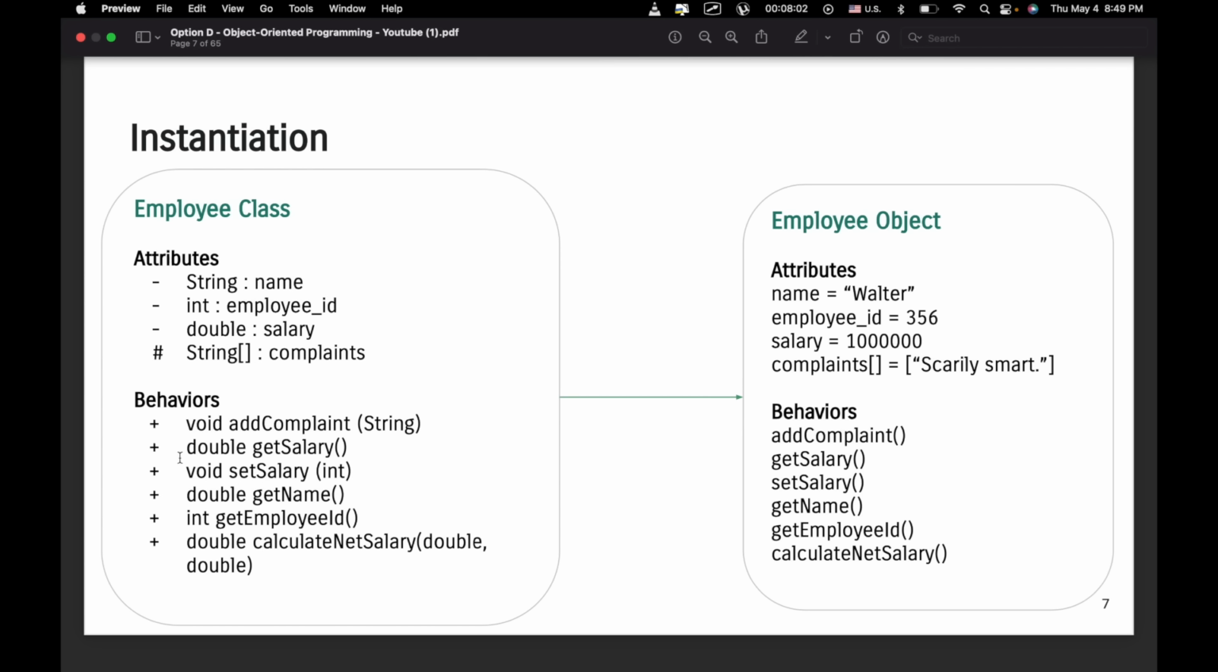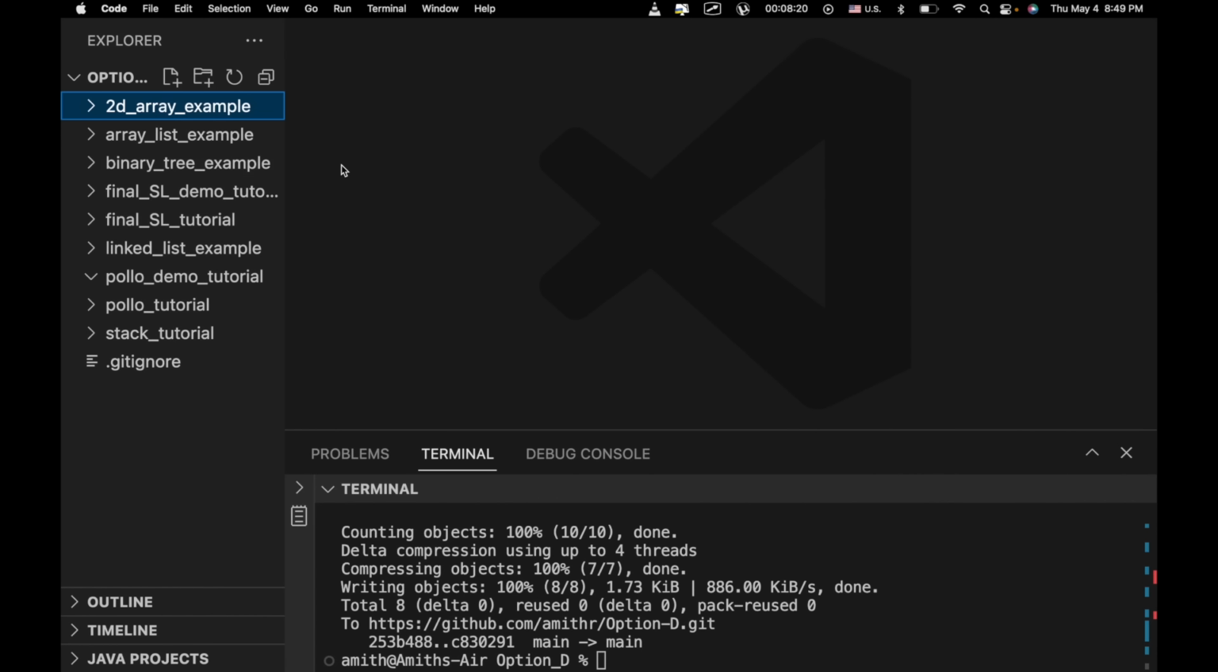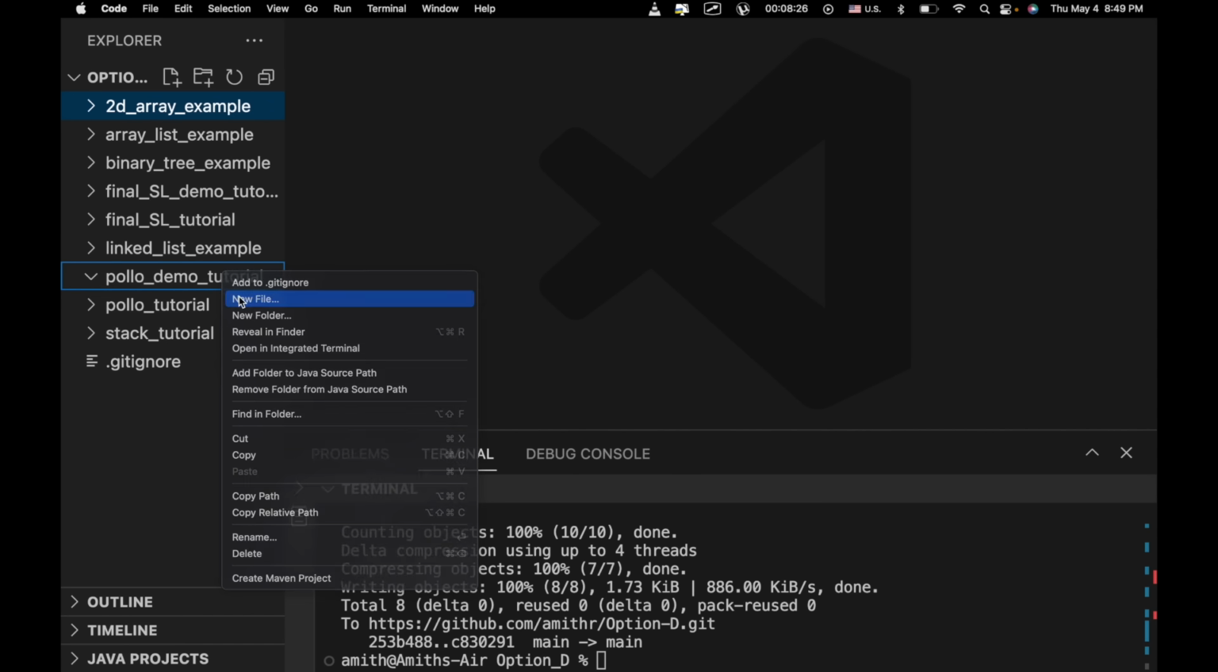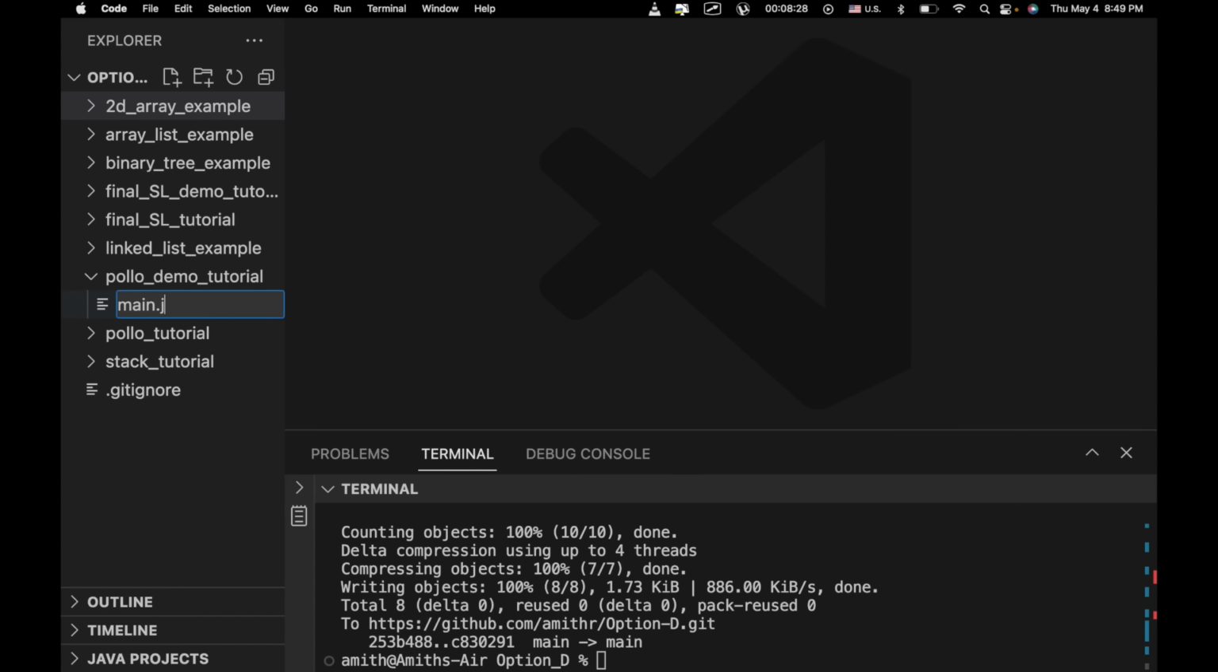So the first thing we're going to work on is an employee class, okay? And we're going to be working with a concept called instantiation. But before we do that, we're just going to go ahead and start writing some Java code. So let's go ahead and get started. So we're going to be working in this folder, Pollo demo tutorial. Now I'm going to create a new file called main.java.